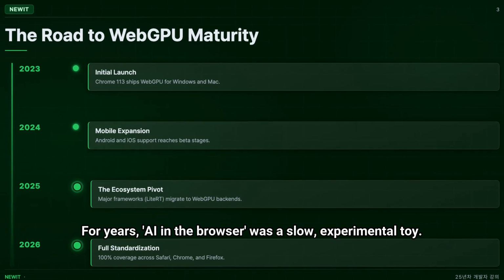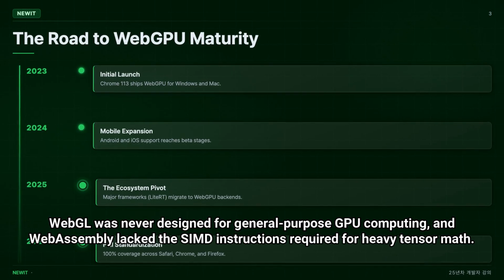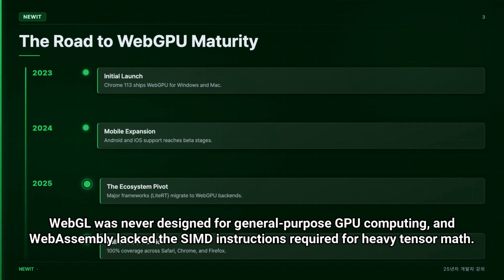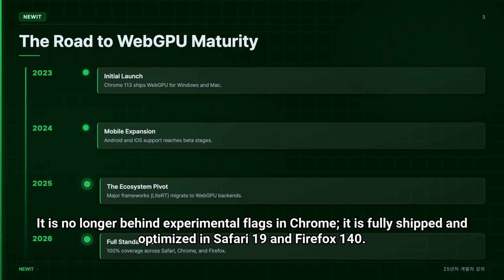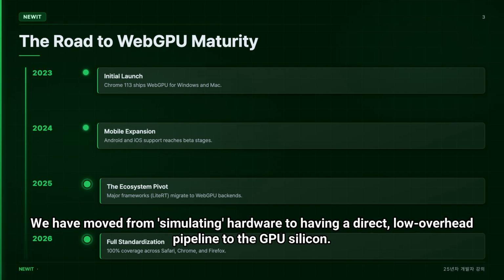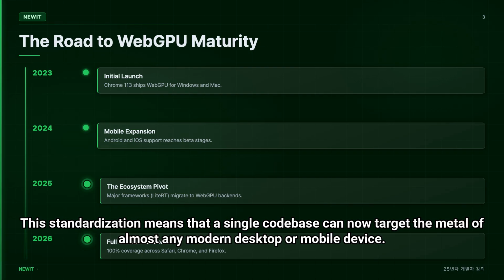For years, AI in the browser was a slow, experimental toy. WebGL was never designed for general-purpose GPU computing, and WebAssembly lacked the SIMD instructions required for heavy tensor math. However, the year 2026 marks the absolute maturity of WebGPU as a global standard. It is no longer behind experimental flags in Chrome. It is fully shipped and optimized in Safari 19 and Firefox 140. We have moved from simulating hardware to having a direct, low-overhead pipeline to the GPU silicon.